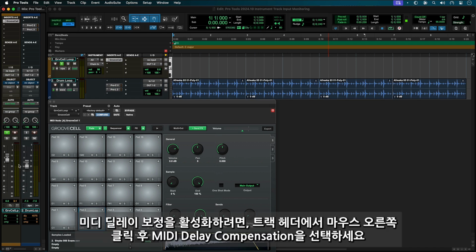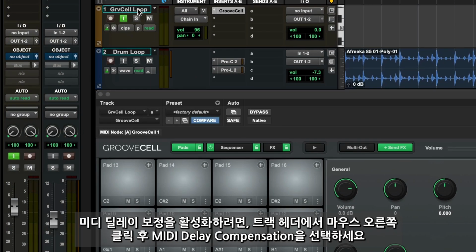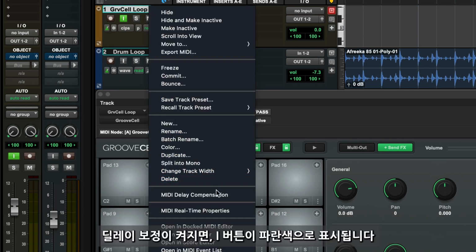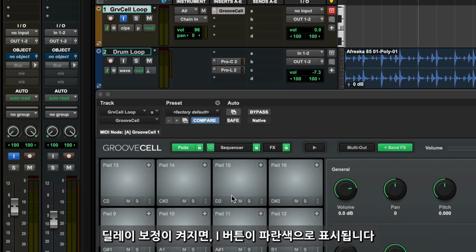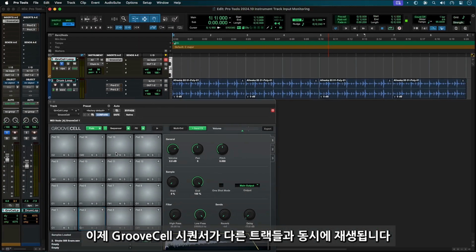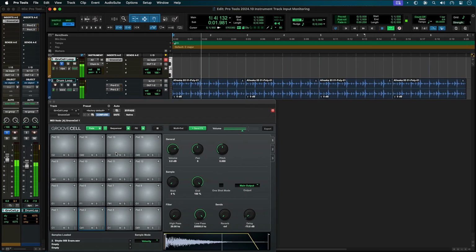MIDI delay compensation can be enabled by right-clicking the track header and checking the option. The I button will turn blue to indicate this. Now GrooveCell's sequencer will play in time with any track mode.